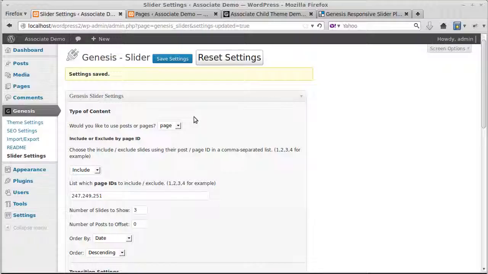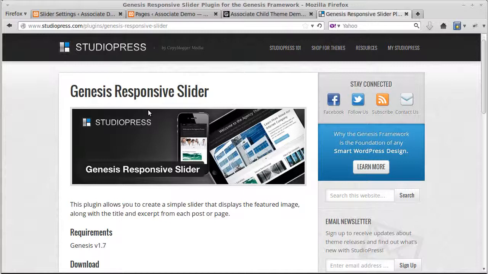And it's all about this plugin. There's Genesis Responsive Slider and the Genesis Slider.